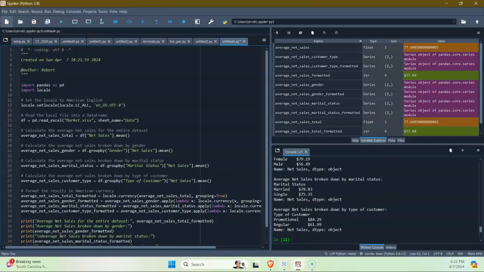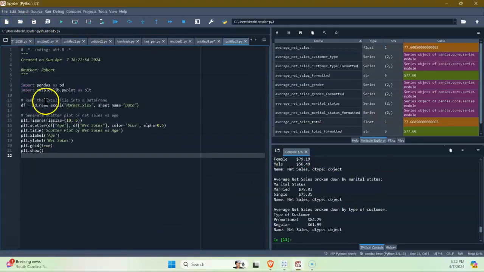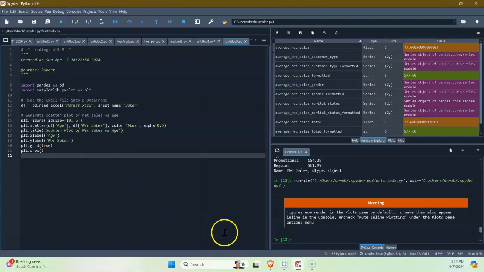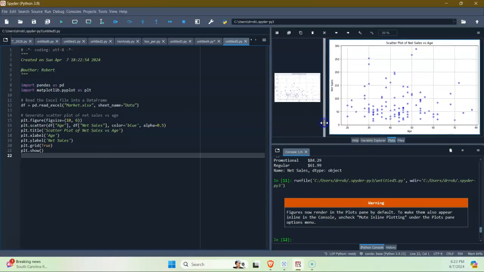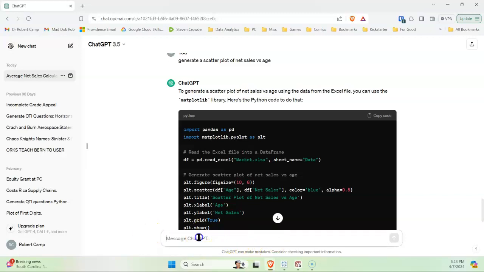We'll go back into Spyder. Once again, I'll just make a new one here. Control-V, and let's run that. And so we got the warning, oh, we don't see anything, but we have to go to plots. And there we go. There is our plot of net sales versus age. We can clean up the axes a little bit, but right now let's just say, add a regression line to the graph and display the regression line equation on the graph.